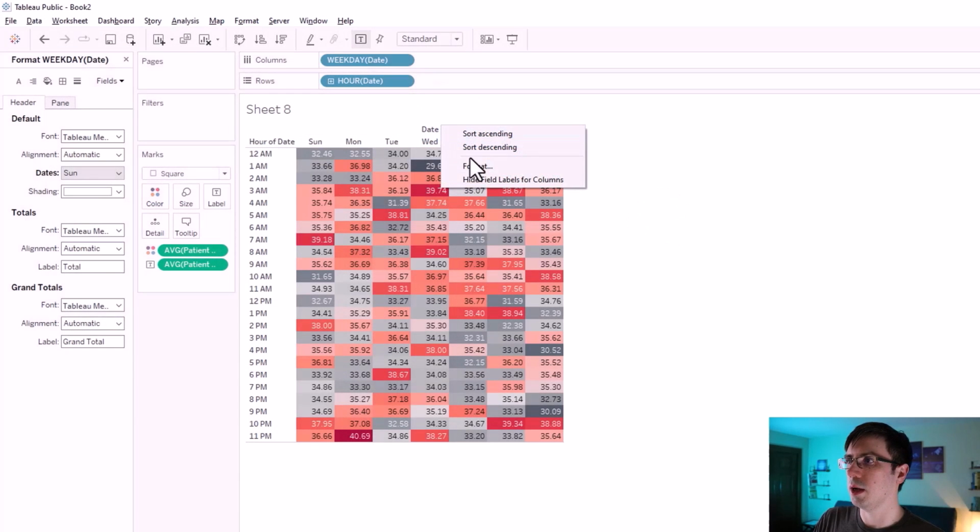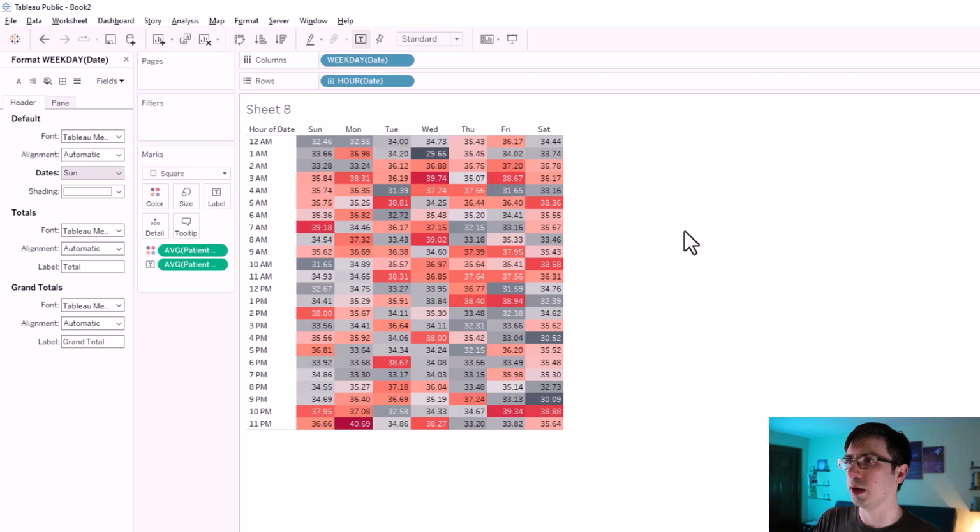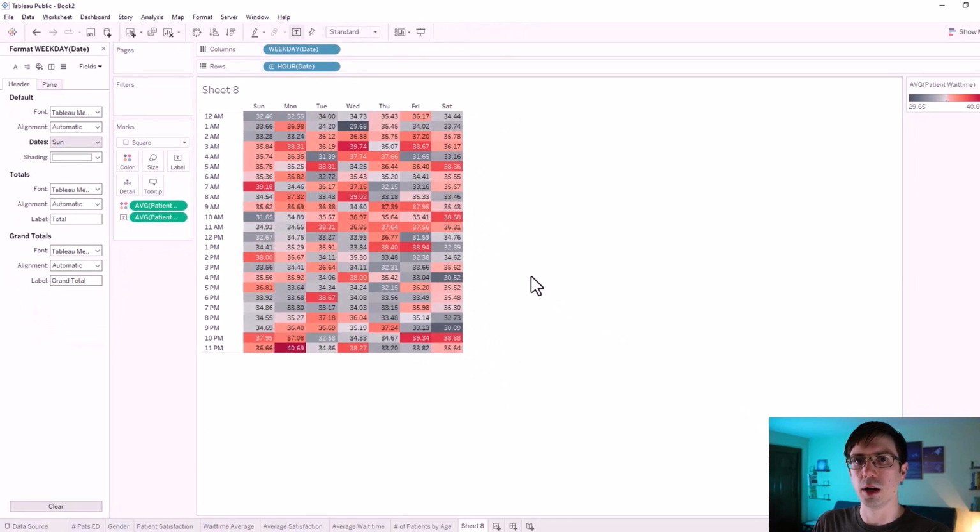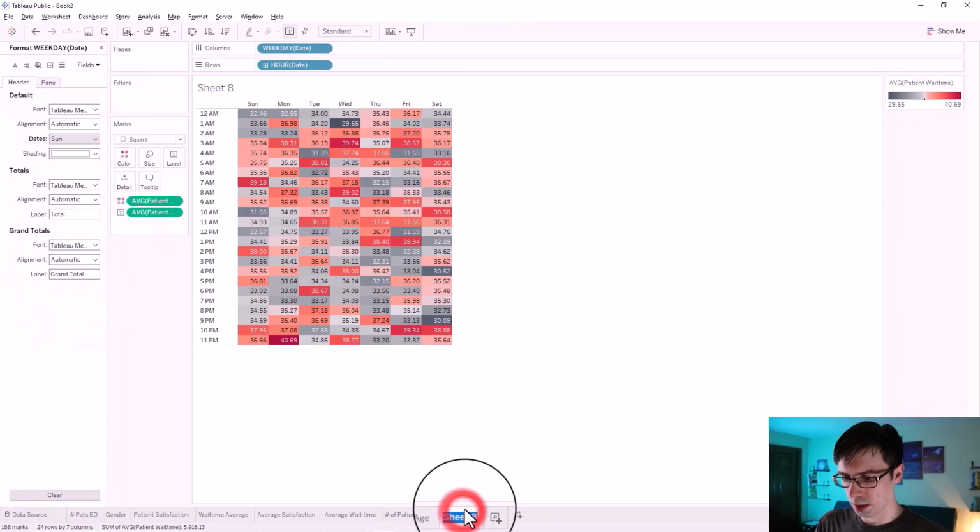We can hide date here because it's pretty self-explanatory what that is. We can hide hour of date because that's also self-explanatory, so I'll right click here, hide field labels for rows. Now this is looking pretty good, but we're going to format this a little bit more later on. For now, I'm just going to call this heat map. We're almost to the point where we can plug these into a dashboard.